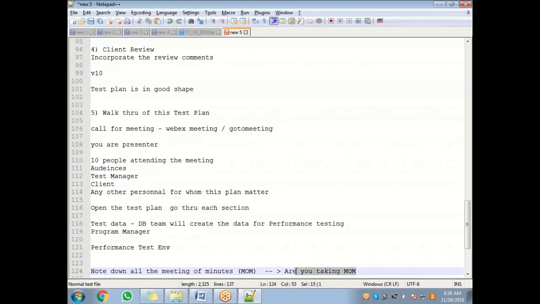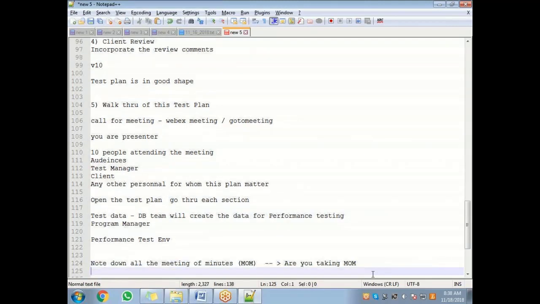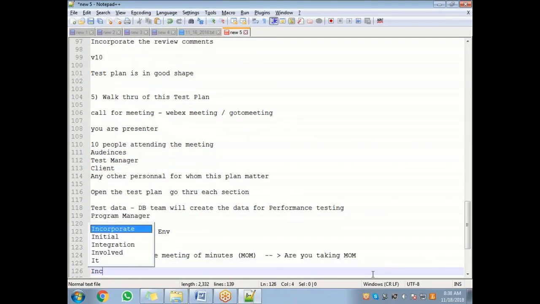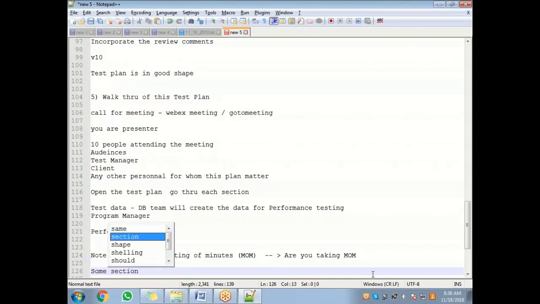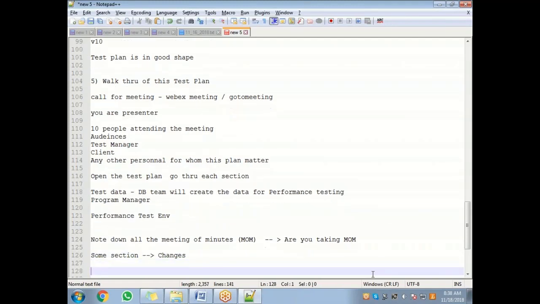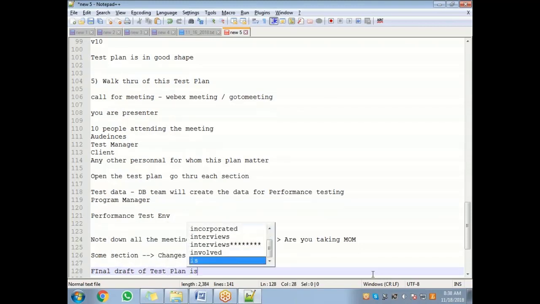So you take down the minutes of the meeting, the MOM, and if there is anything you have to change as per this meeting, if they felt that some sections need to be changed, you make changes to those sections if required. Now the final draft of the test plan is ready.